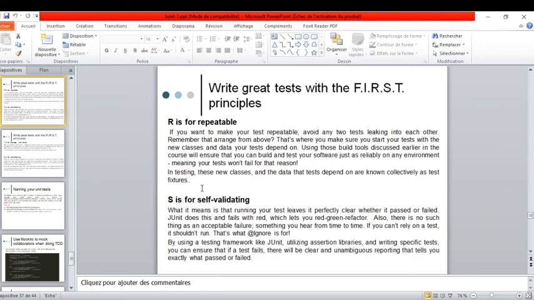S is for self-validating. What it means is that running your test leaves it perfectly clear whether it passed or failed. JUnit does this and fails with red, which lets you red, green, refactor. Also, there is no such thing as an acceptable failure. Something you hear from time to time: if you can't rely on a test, it shouldn't run. That's what @Ignore is for.